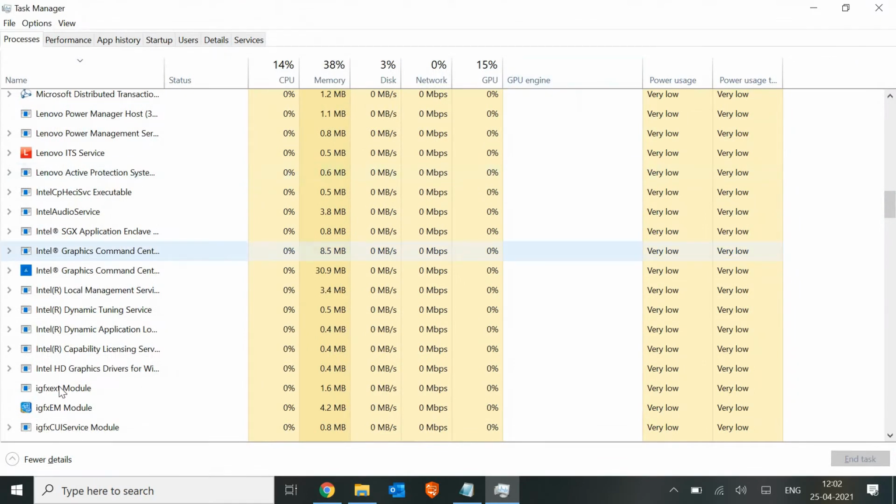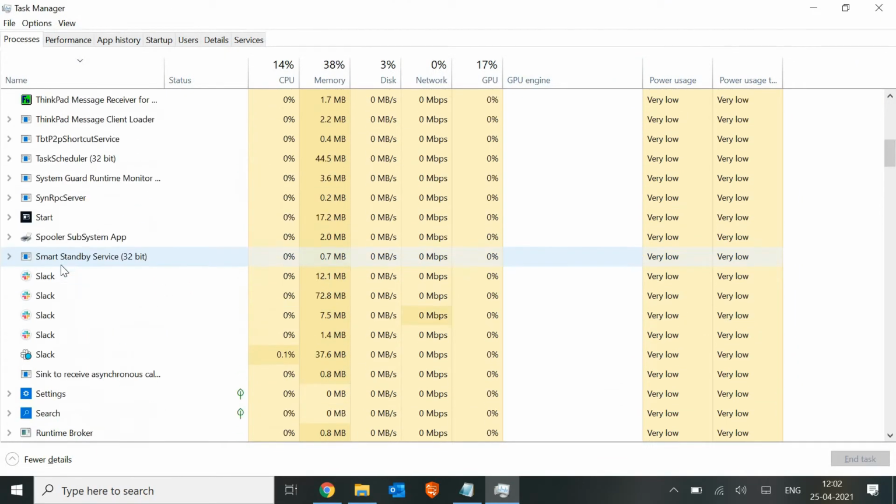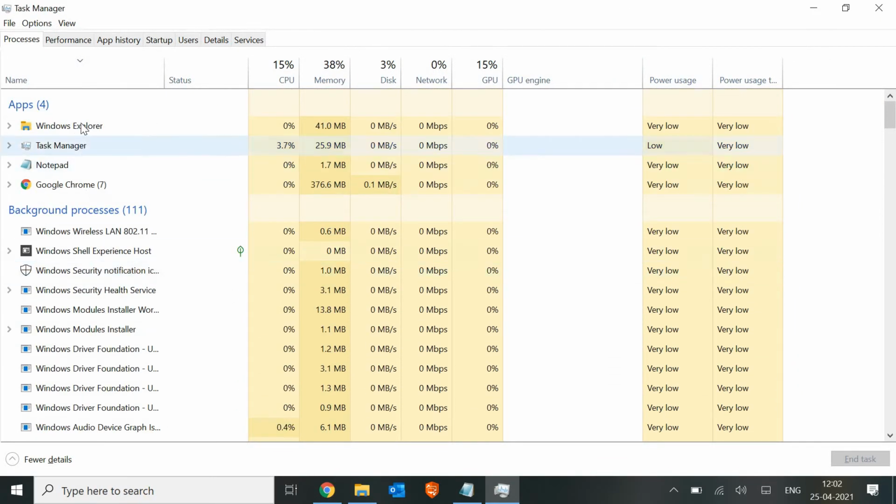Now you can maximize it and look for Windows Explorer, select it and restart. Once you click on restart, most of the time it will fix the issue for you. Alright, and if it doesn't work, we will go to the second step.